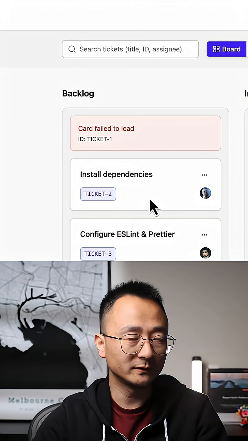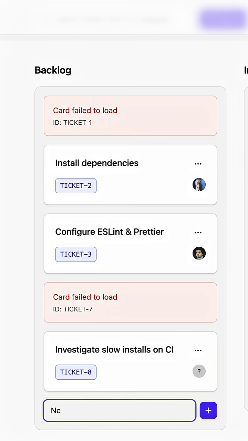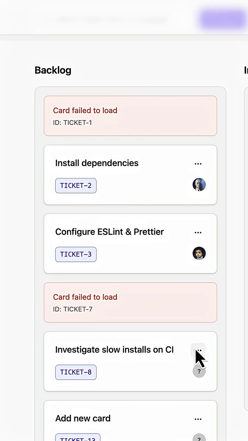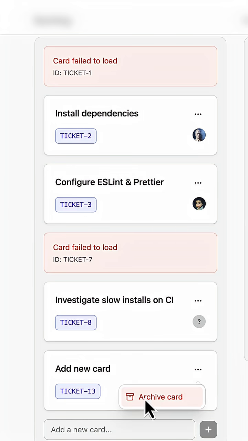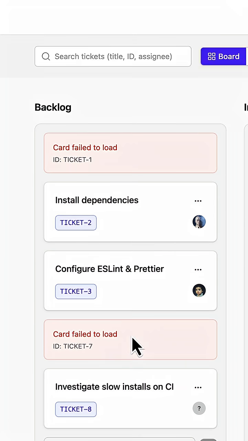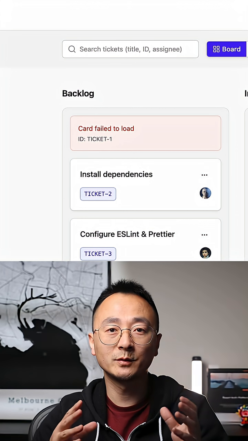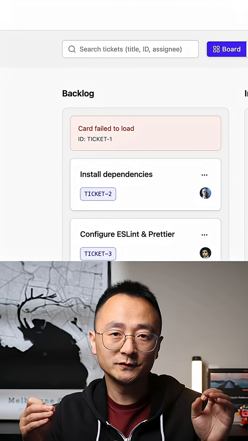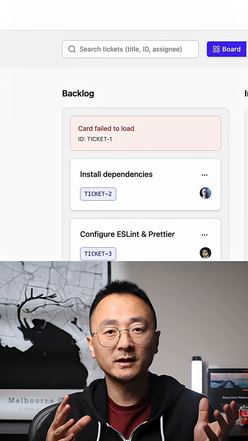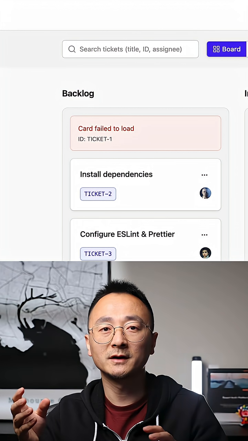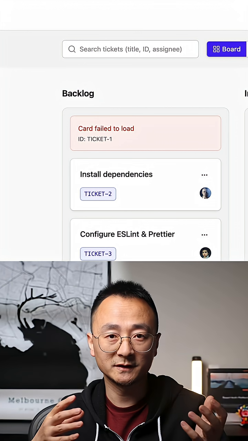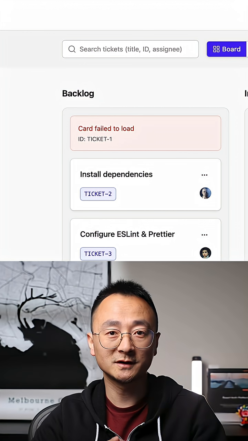So it will prevent the entire application from crashing. We can still add a new card. That will still work, and we can also delete the card and so on and so forth. So the key insight here is isolate the failures. We prevent cascading errors. So we use error boundaries to catch JavaScript errors and display fallback UI instead of crashing your entire application. This is critical for production applications.